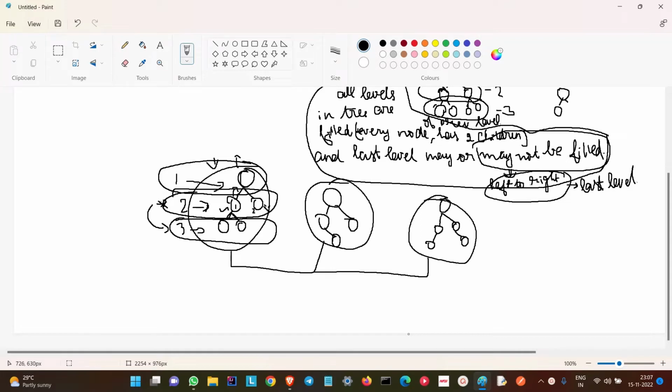In this node, we can clearly see that there is no child. So this is considered to be not filled. And we can clearly see that the last level nodes are filled from left to right. So we consider this as a complete binary tree. So now we'll move on to the next tree.